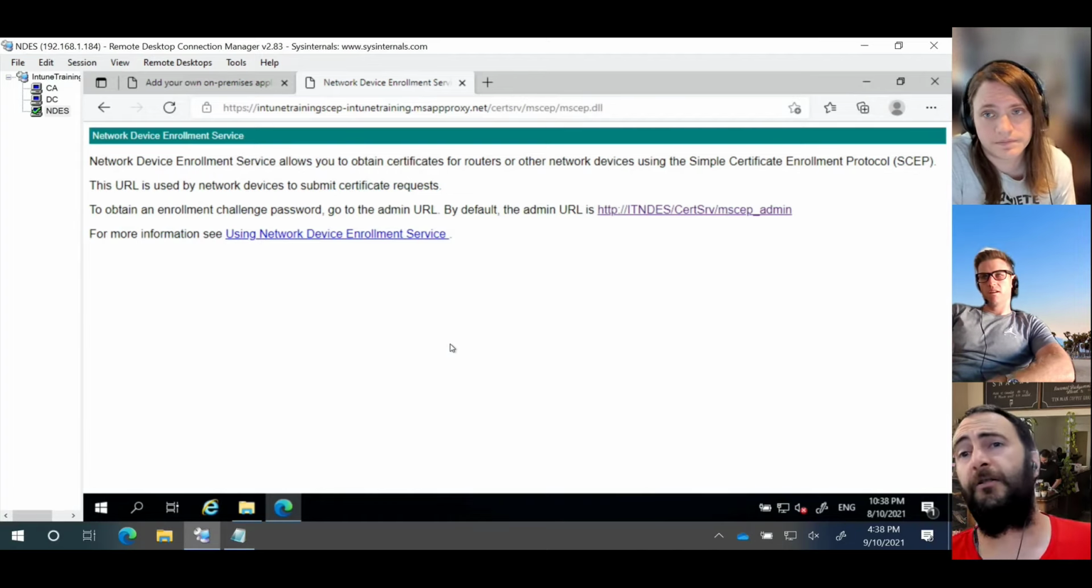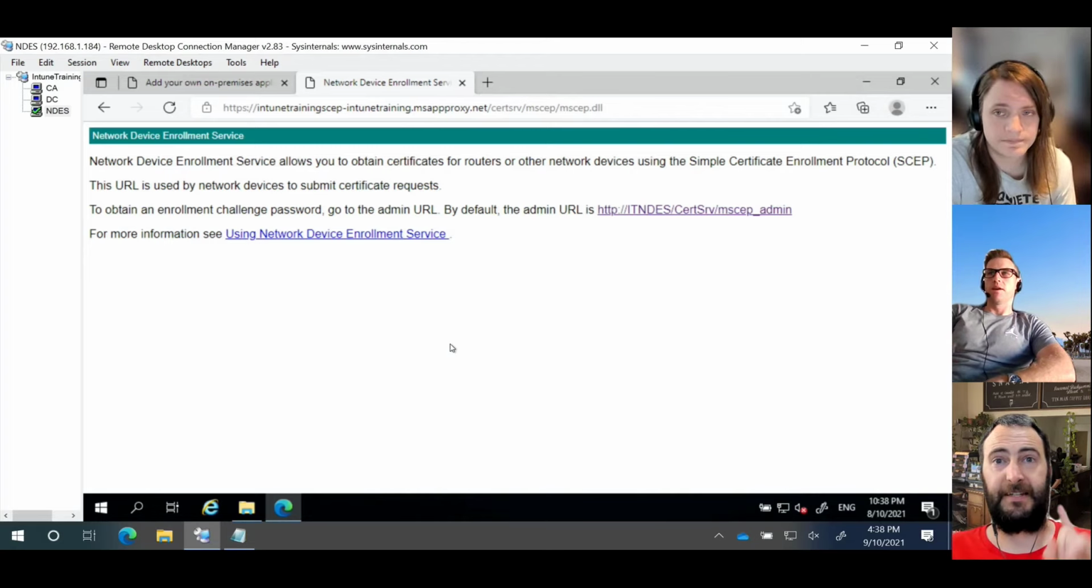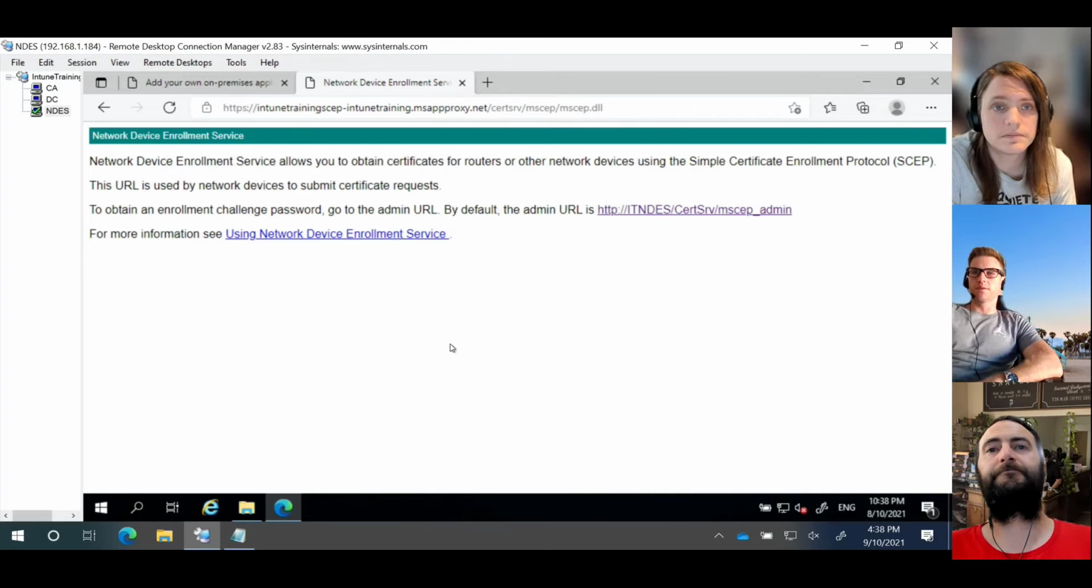It needs to be trusted. Yeah. So right now, technically, any device can connect to this and request a certificate, so long as they know how to correctly form the request. The next step that we're going to step through is the part that makes it so it's secure. Exactly. And that's the important thing to know.